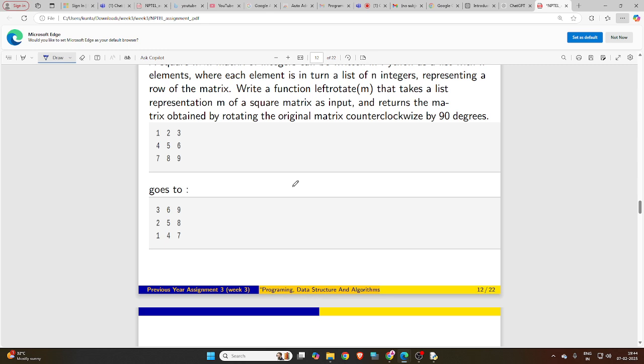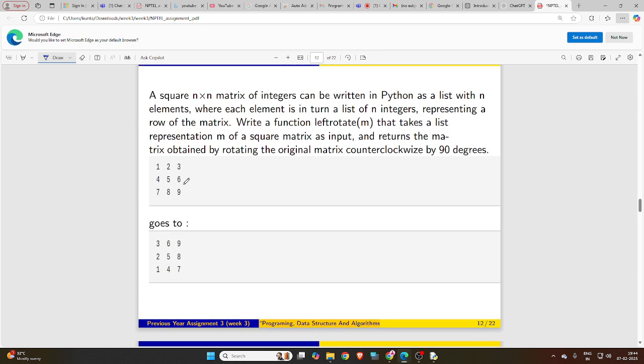So what does this mean? First of all, there is a matrix 1, 2, 3, 4, 5, 6, 7, 8, 9. Okay, this is a matrix. Now they are saying that we have to write one function left rotate m that takes a list representation m of a square matrix, a square matrix because it is a 3 by 3 matrix, as input and returns the matrix obtained by rotating the original matrix. It will just rotate the original matrix counterclockwise by 90 degrees. So counterclockwise 90 degree rotation means, let me write here what this means.